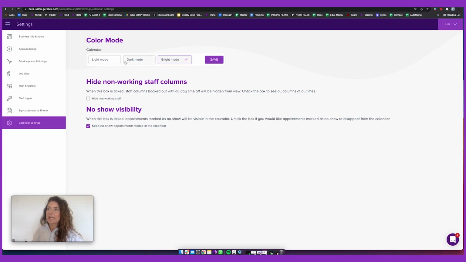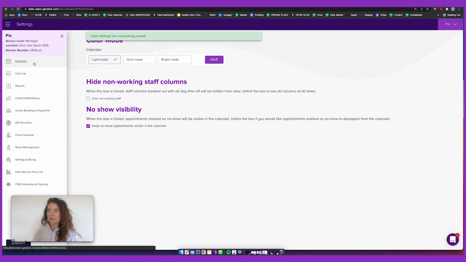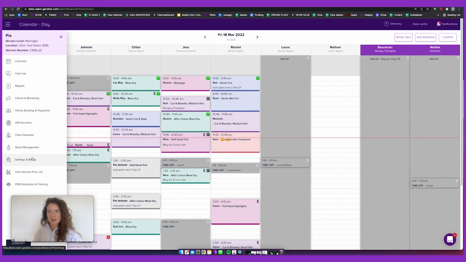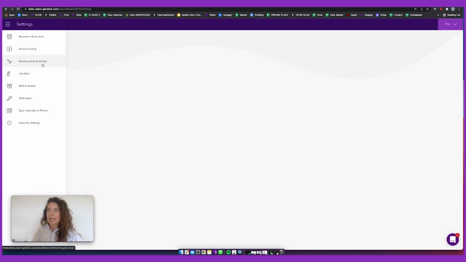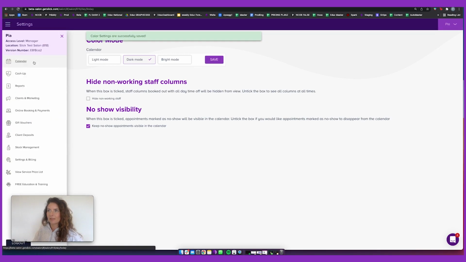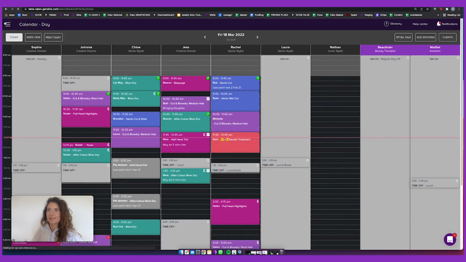Calendar settings. So in here you can choose the colours of your calendar. So for example, we're on bright mode now. If I want to go into light mode, I click on light mode and click save, and then if I come back into the calendar, et voila! If I want to have dark mode, because I'm feeling a bit dark and broody and moody, I can change it to dark mode, which looks like this. It's a bit sexy, isn't it?